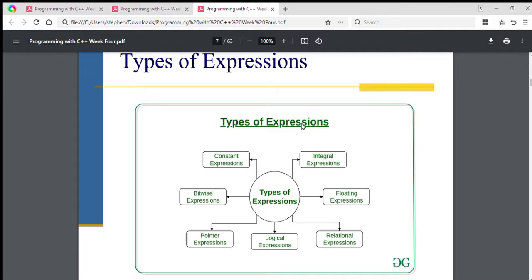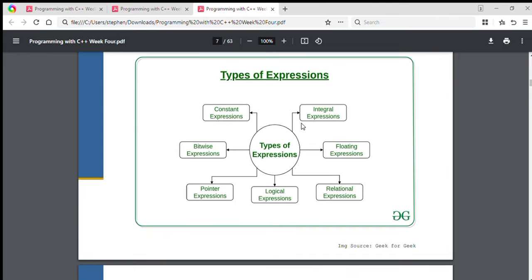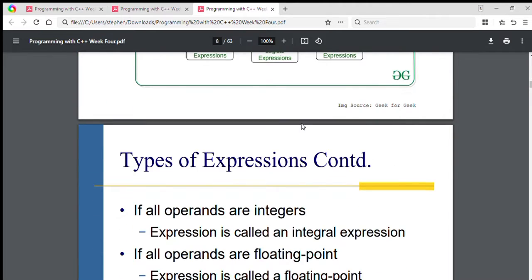So let's move on to types of expressions. Now let's talk about the different types of expressions you will encounter. There are several categories, and understanding this will help you write better code. So the main types are integral expressions, floating point expressions, mixed expressions, conditional expressions, relational expressions, logical expressions, and pointer expressions. These are the types of expressions.